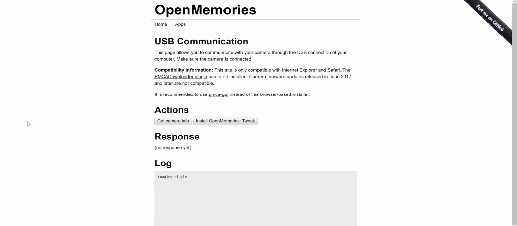So the first thing you're going to want to do is go to the URL in the description. That's going to take you to the Open Memories tweak page. Here you're going to have to install a driver or a plugin. You're going to find that right under the compatibility information. It's going to be called the PMCA downloader. So go ahead and click the PMCA downloader.